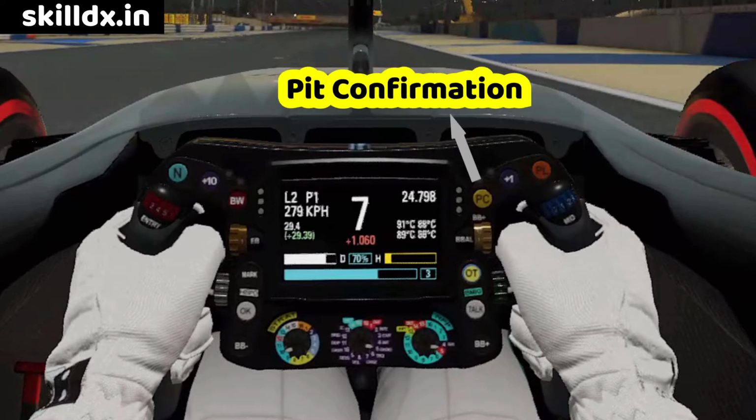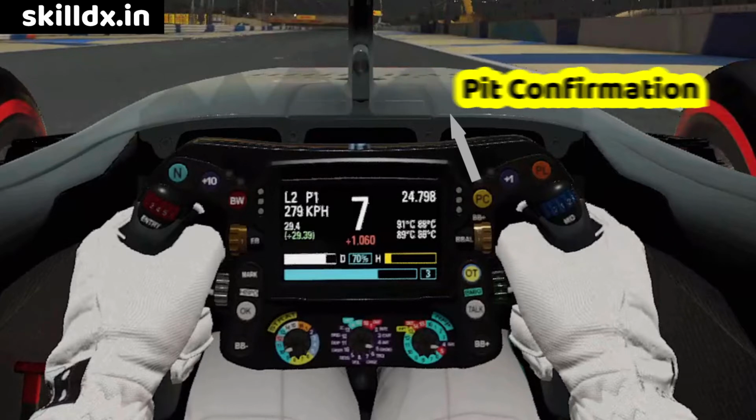Then again we have the PC button over here. This PC button is nothing but the pit confirmation button. If anything goes wrong on the track and the driver needs to pit, the driver will just push the PC button and give a signal to the pit crew that he is going to come into the pit lane to change the nose, to change the tires, or whatever the reason may be.